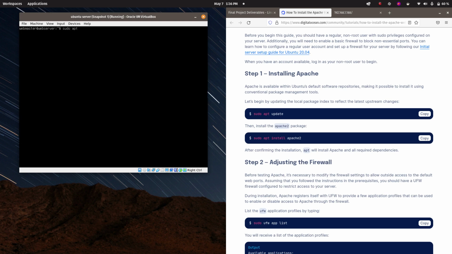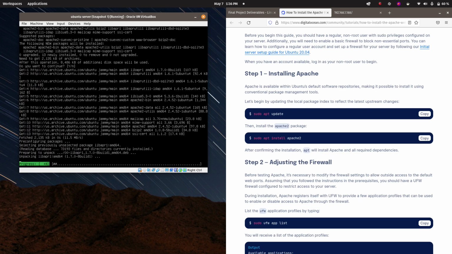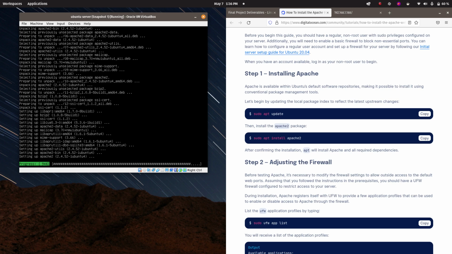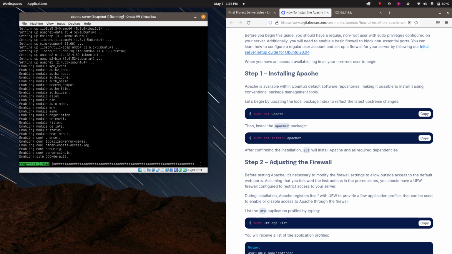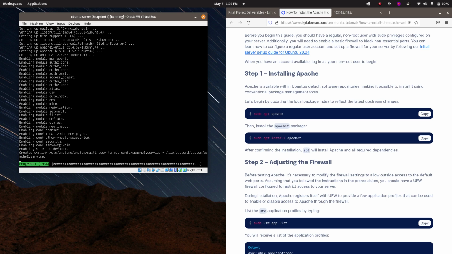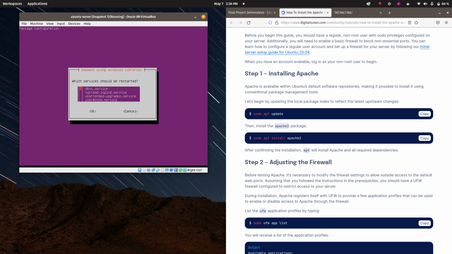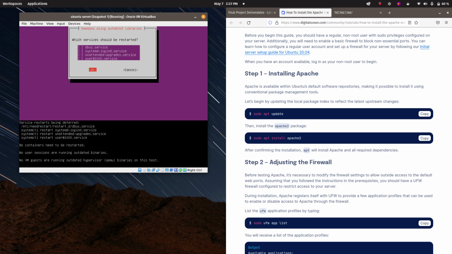Now we're going to clear our screen and install Apache 2. So we're going to do sudo apt install apache2. Press yes to that. And this installation should also go very fast. Click OK. Perfect. Let's clear our screen.